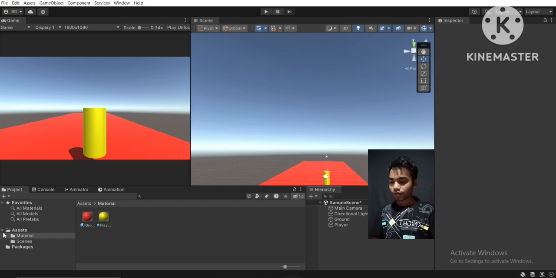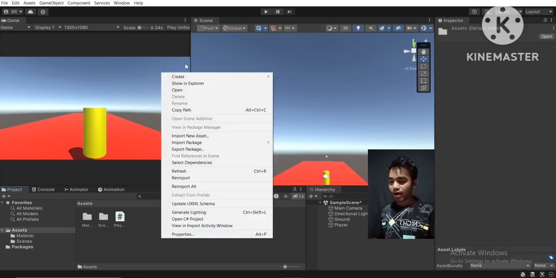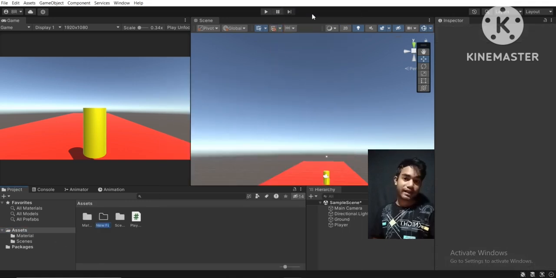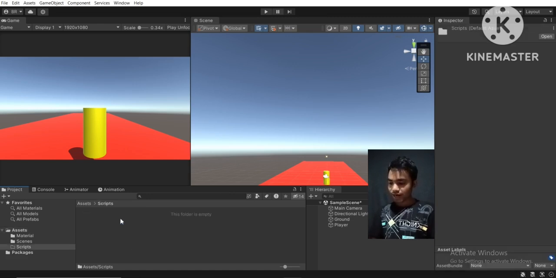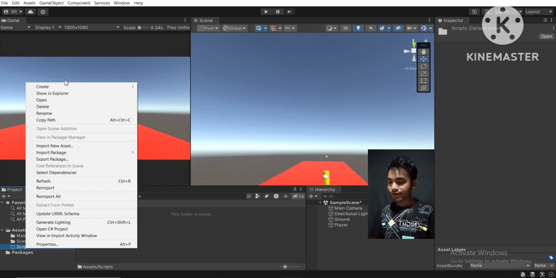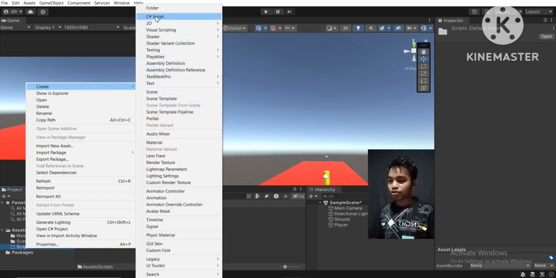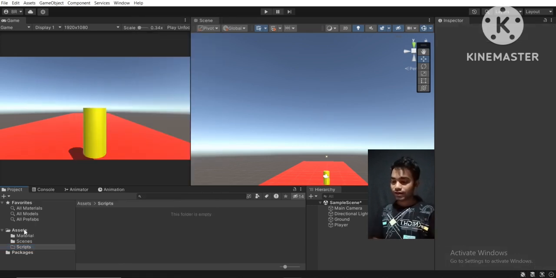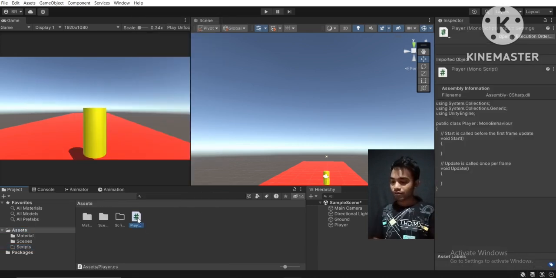To do so, go over to Assets, then right click, Create, Folder. Firstly create a folder to keep all of the things organized. Let's call this folder Scripts. Then right click on that folder, then Create, then C# Script, and name that script something like Player. I already have created it, so I'm going to select this Player script and drag it to that Scripts folder.